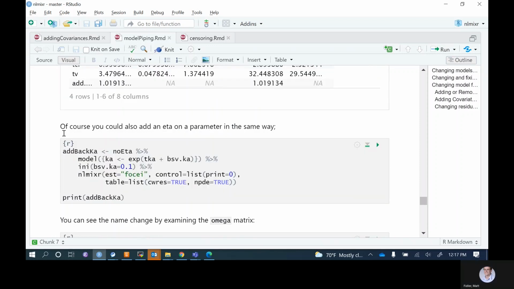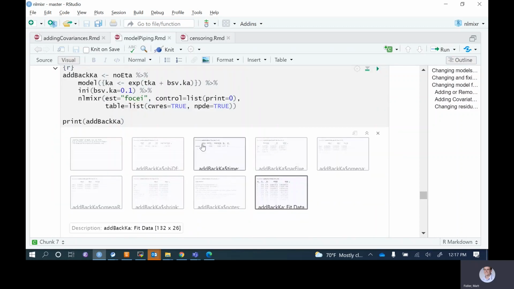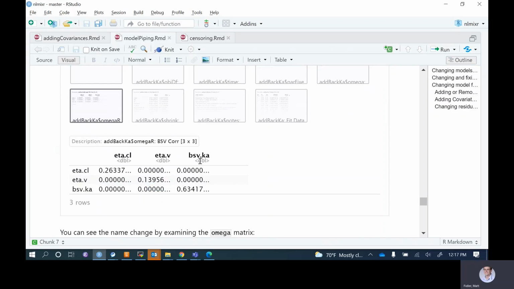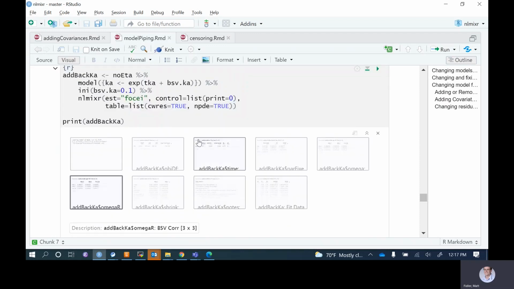Or, this is just an example where we're adding back the Ka from that single model that we looked at. And again, we look at the omega, you can see it was added back at the end in this case. And you can see that it's not the same parameter name as BSVKA, which is what we named it in here. And here we did two different steps. First, we modeled it with this BSVKA. And then we changed the model estimate. By default, this becomes 1 when we add it to the model, but we may not want that, so we changed it to be BSVKA equal to 0.1 to change the initial estimate there.